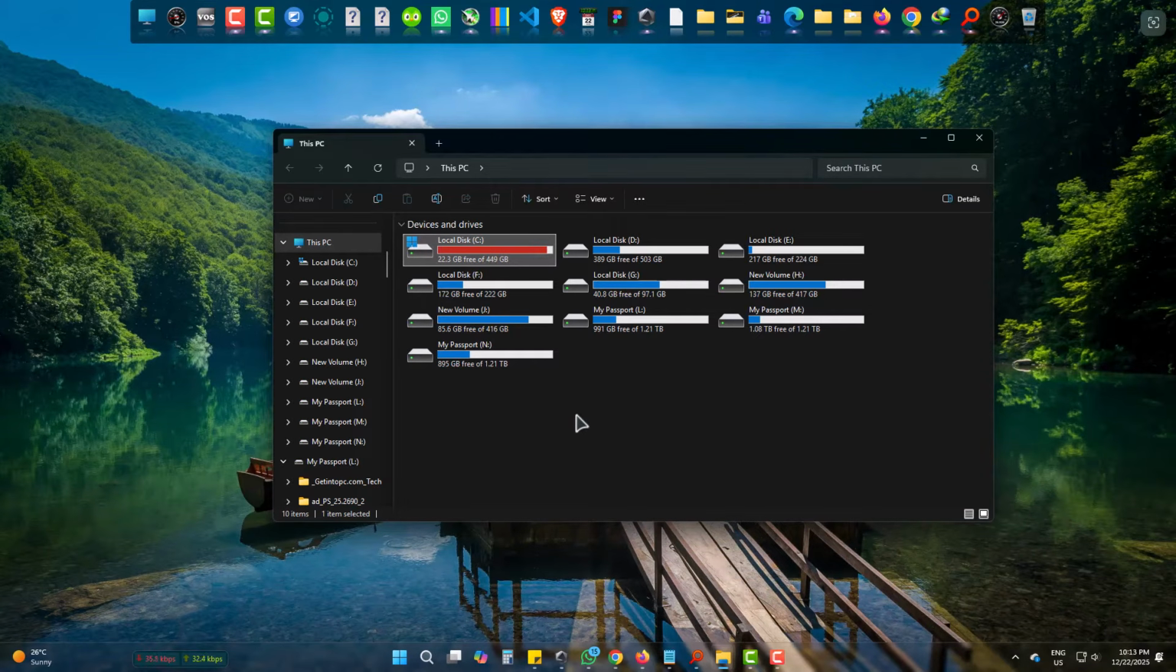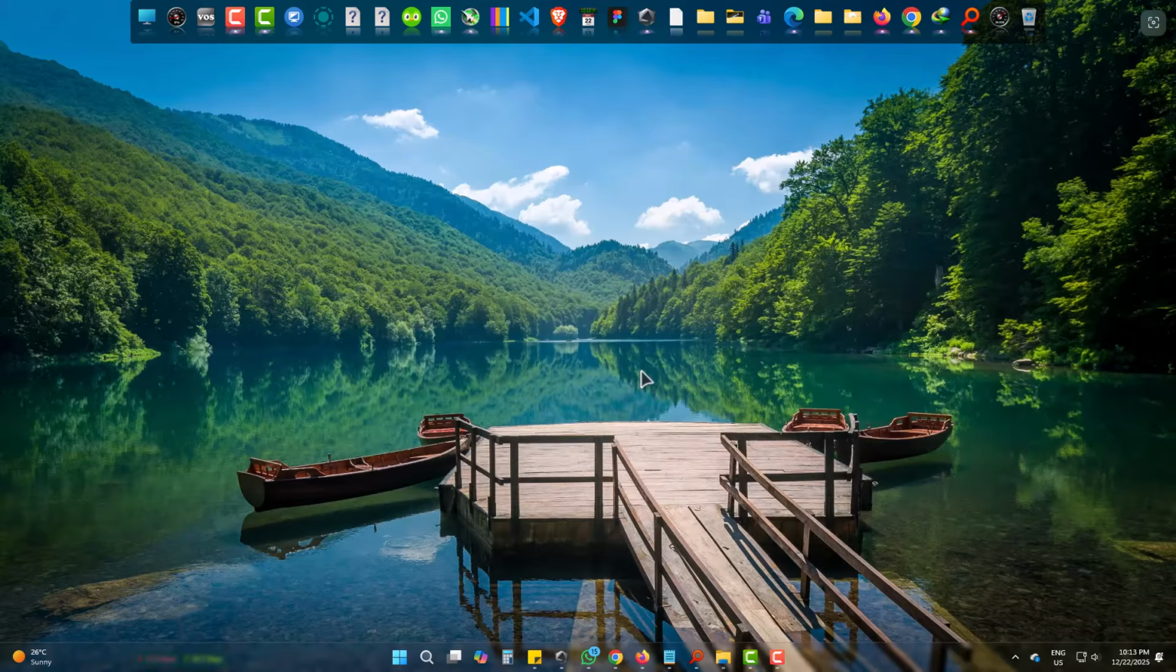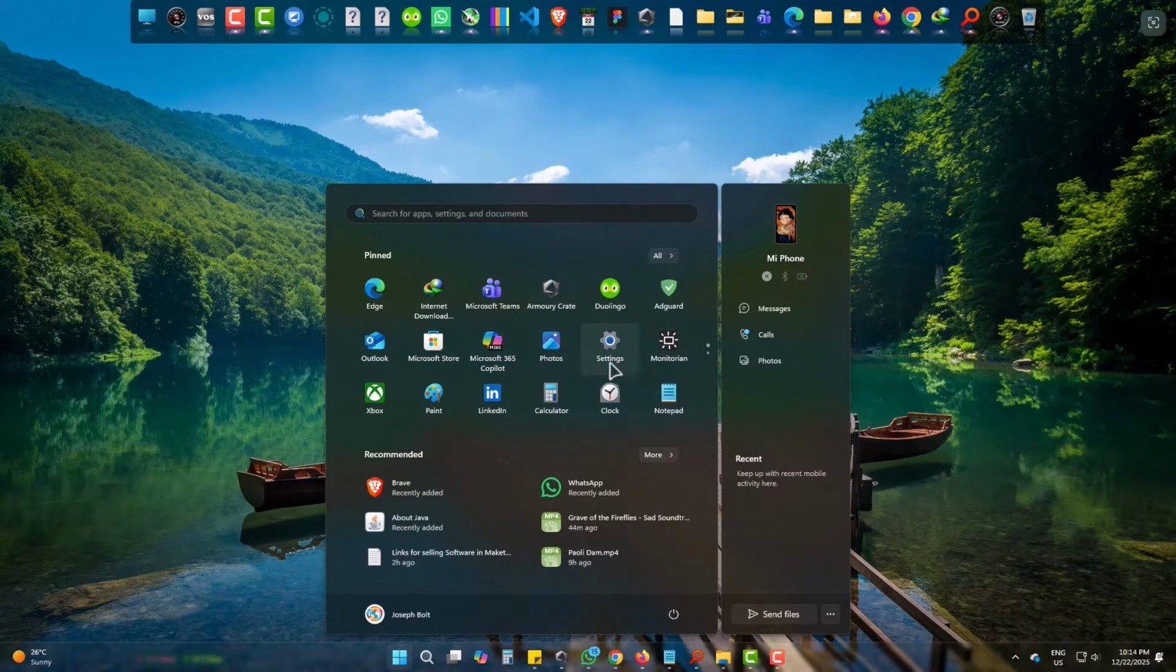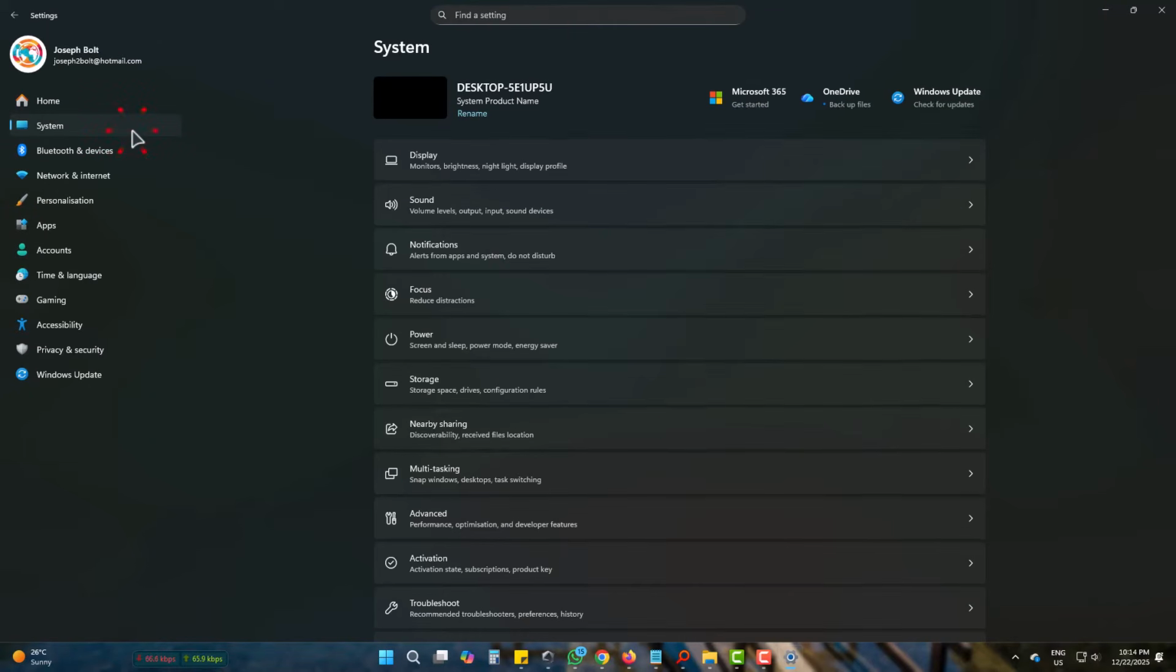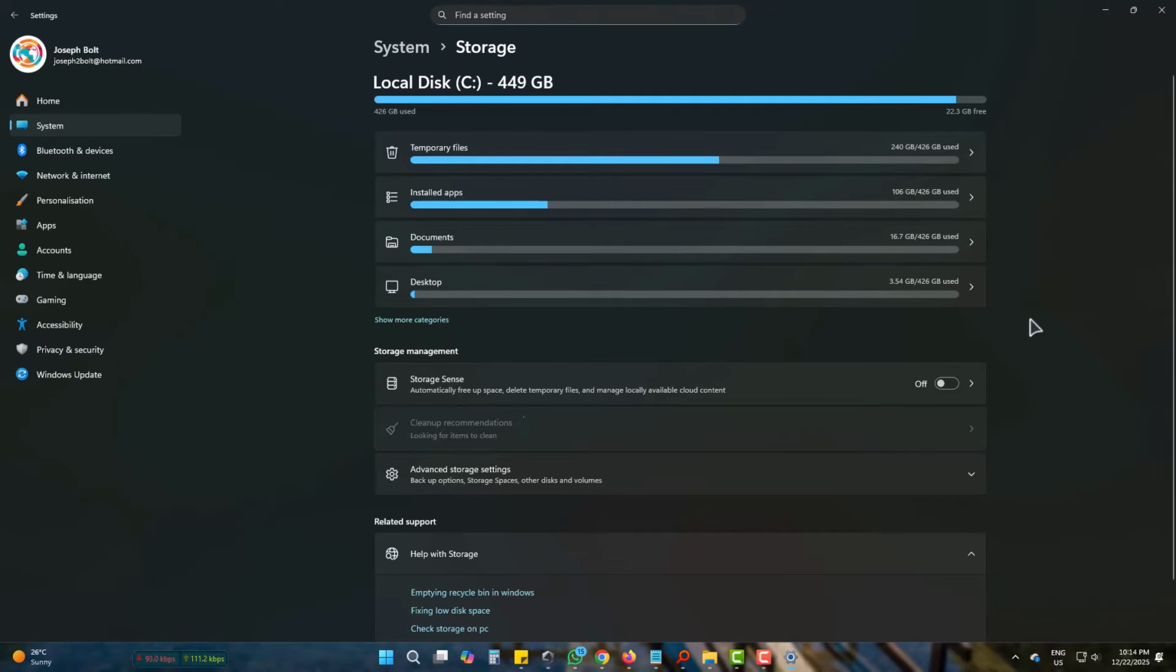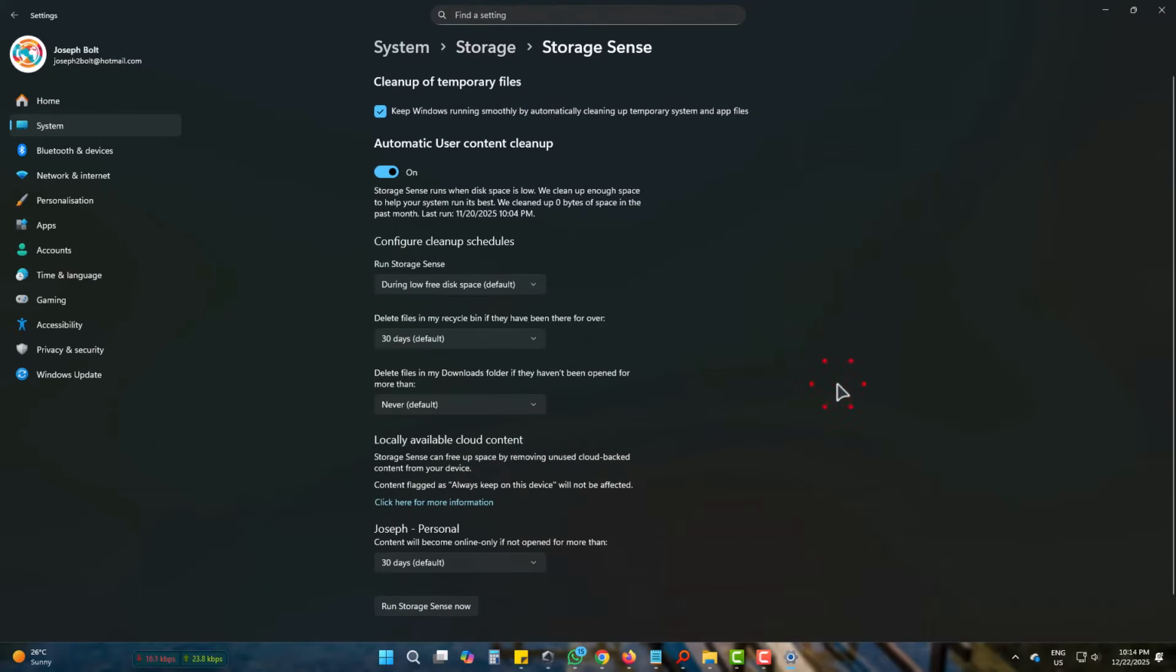To fix them automatically we need to go to Settings. System. Then Storage. Here, activate Storage Sense. If you go inside, it will show you all the instructions you need to know before auto clean.